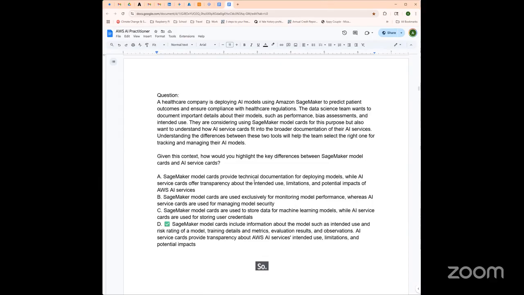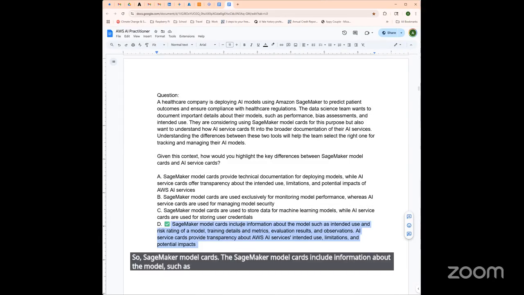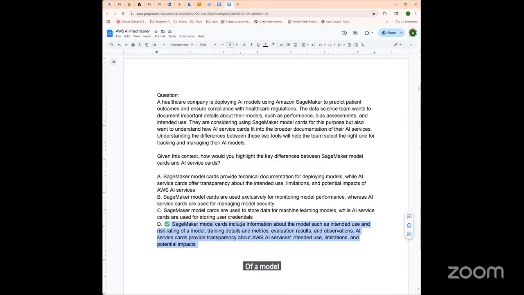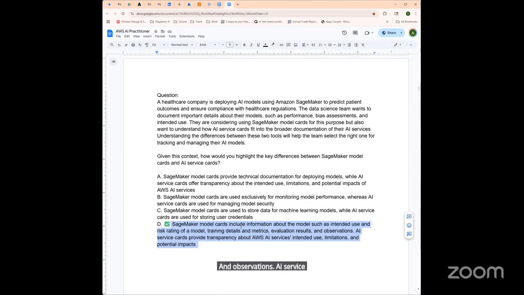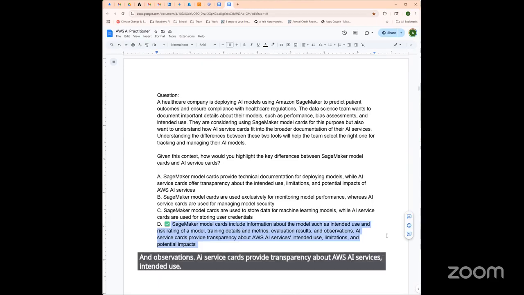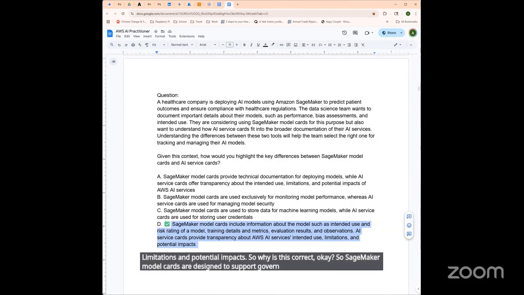So, SageMaker model cards, D. SageMaker model cards include information about the model, such as intended use and risk rating of a model, training details and metrics, evaluation results, and observations. AI service cards provide transparency about AWS AI services, intended use, limitations, and potential impacts. So why is this correct? Okay. So SageMaker model cards are designed to support governance and responsible AI by consolidating key model information in one place.